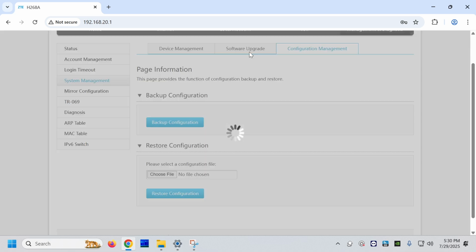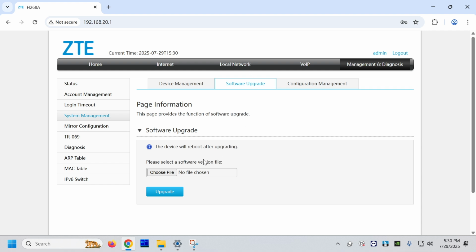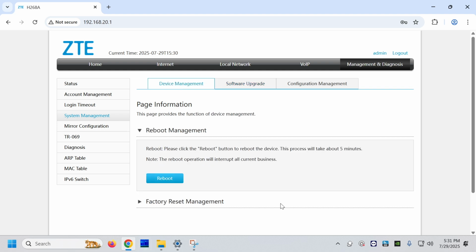And if we move to software upgrade, as you can see, please select the software version file. So you'd have to download the software version from the internet, and then you can choose that file and click upgrade, and that will run through all the software, and that will update your router with whatever software file you've chosen. Now to device management.